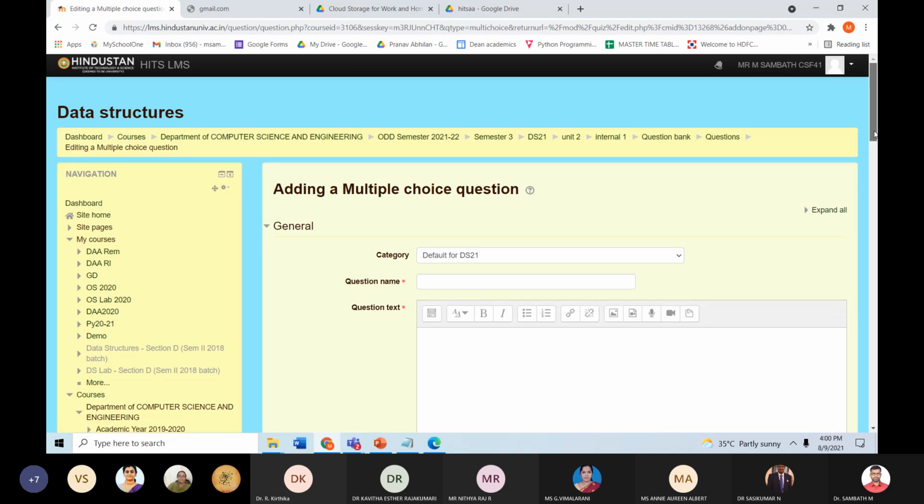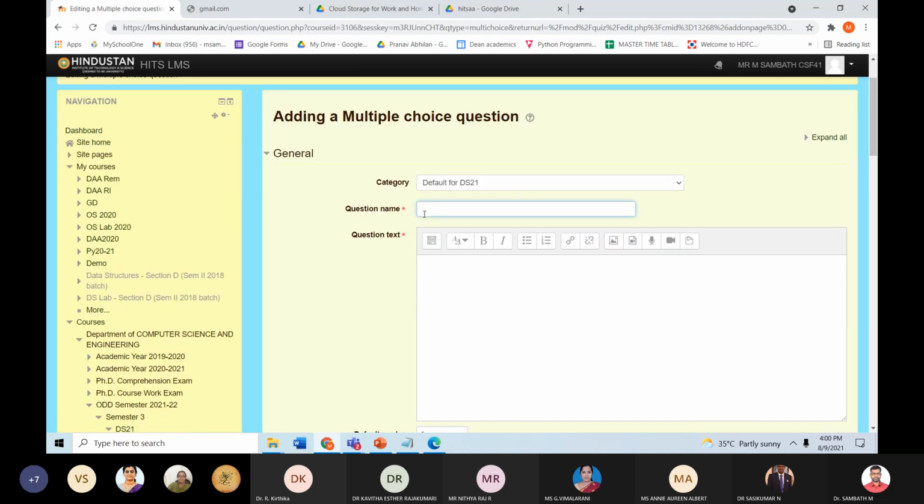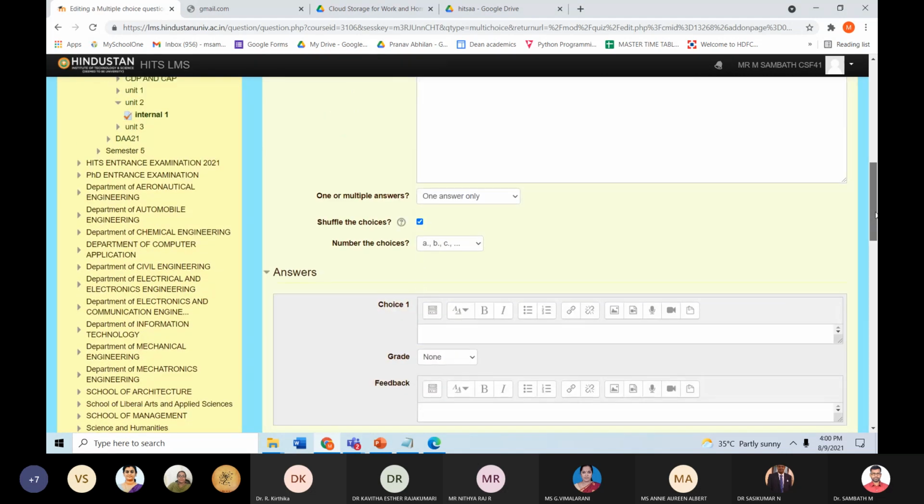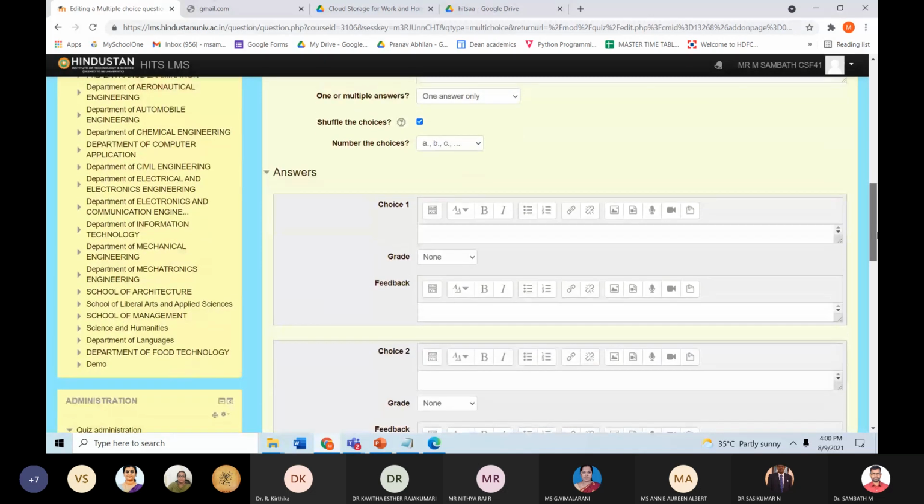Okay, I am going to add one question now. For example, the question name is 1. That is the first question. Question text is here. That is, what is the question? For example, my question is 3 plus 4 equal to, what is the answer? Then I need to give the choices here. Choice 1, for example, 6. Choice 2, 7. This is the correct answer. No, 7 is the correct answer.